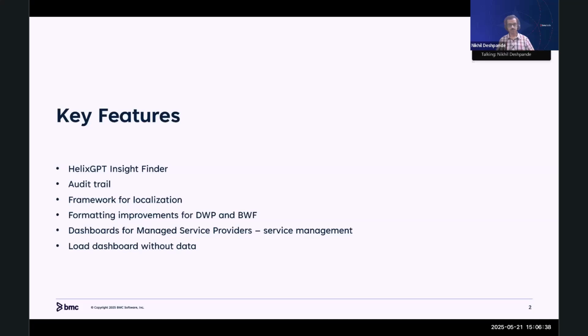Formatting improvements. Digital workplace and business workflows are peculiar in that there's data in the form of service catalog questions; service catalog requests have questions and answers. In this release, we have formatted it in such a way that it becomes easier for report developers to render questions and answers. So we'll look at that.